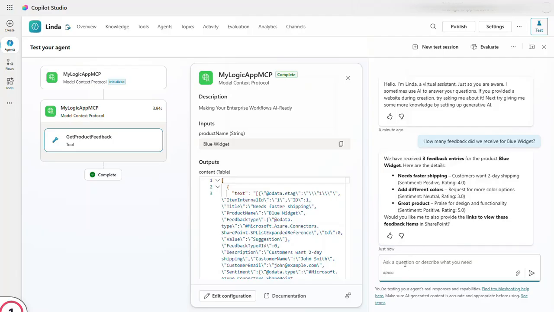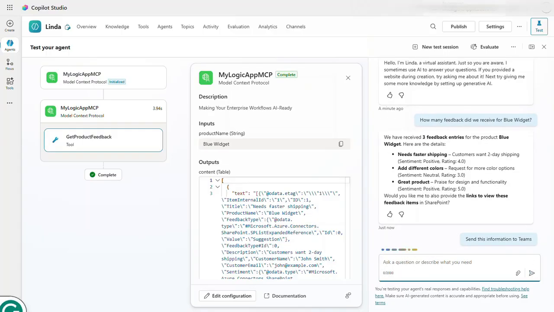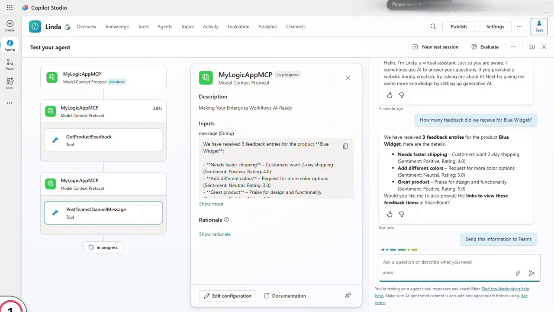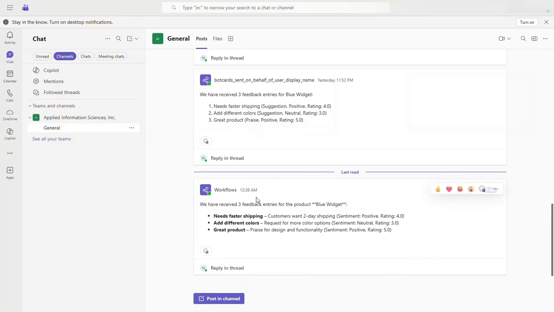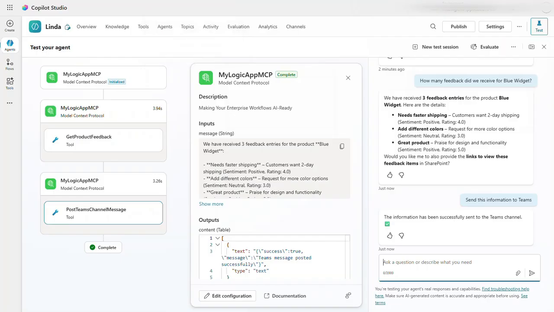We can test the other workflow also: send this information to Teams. And we can see it's using our other workflow, that is the tool in the agent. It says it has been successfully sent to the Teams channel. We'll have a quick look. It says last read. Here we are with the response.